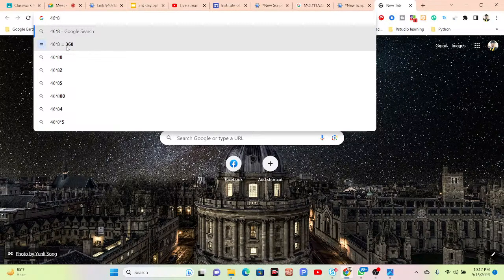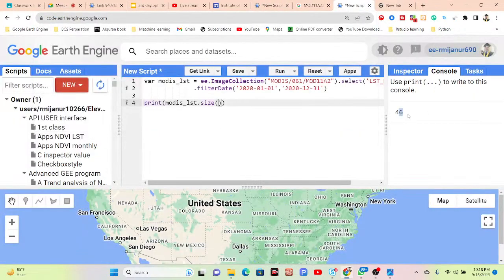So when I make a time series chart using the 46 images, I get a total of 46 data points. When I make the 1 year time series chart, I get 46 points and 46 values for 1 year. And this is my image collection. It's an 8-day interval, so that's why for 1 year we can get 46 images.